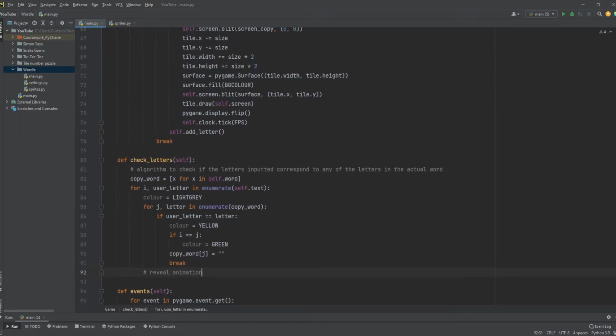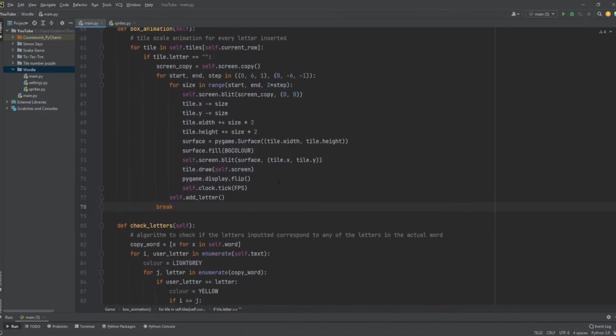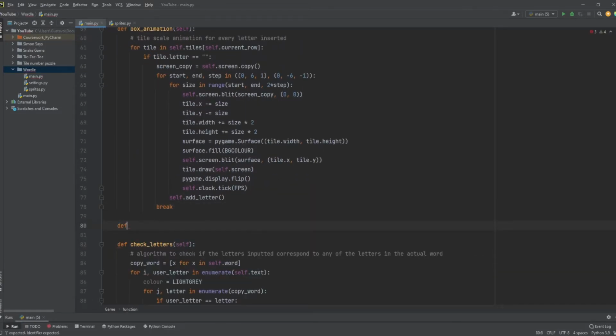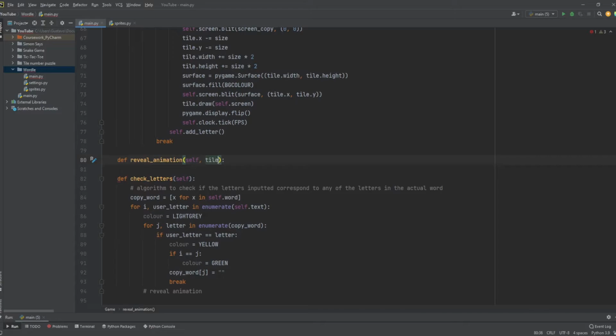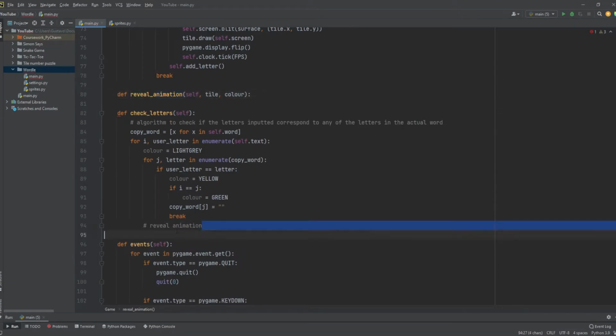Alright, so let's go just after the box animation. We're going to define a new function in here called review animation. And in here, we're going to take two parameters. One is the tile that we're revealing, so we're going to review the whole row basically. And the second one is the color. So this function is going to be called here and it's going to take the tile that we're revealing based on the index and also this color variable here.